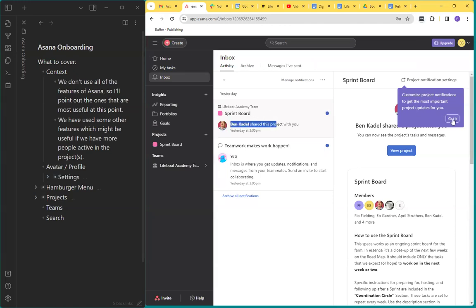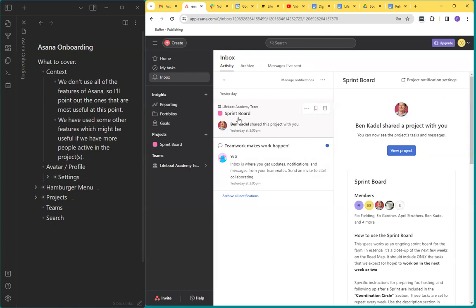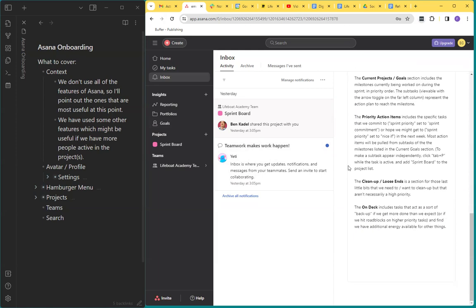So if you click on the message, you can see this is the first invitation because it's the main project in the team. I think I might try to assign a task to myself so you can see what a task message looks like.